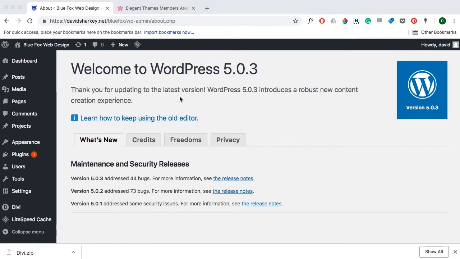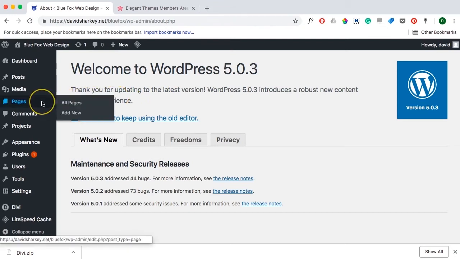This is going to be a 5-page website. We're going to have the home page, the About Us page, a portfolio page, a blog page, and a Contact Us page. So let's go about adding those now. To add a new page, hover over the left hand menu where it says Pages and select Add New.